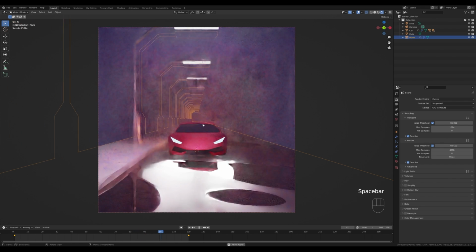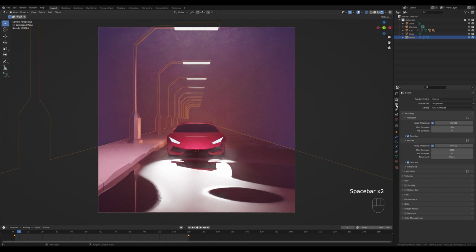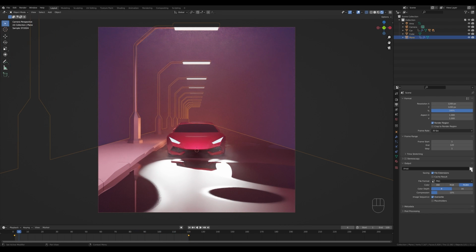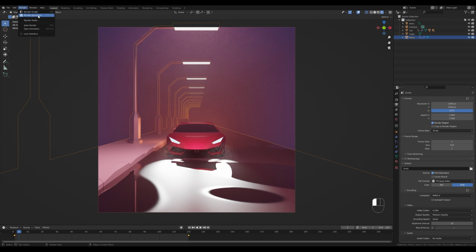Now if you're ready to render this animation, you can just go to the output settings, choose your folder here in the output, and then choose FFmpeg video from the list and MP4 encoding. And now you just go render animation, and you will get your MP4 looping animation.